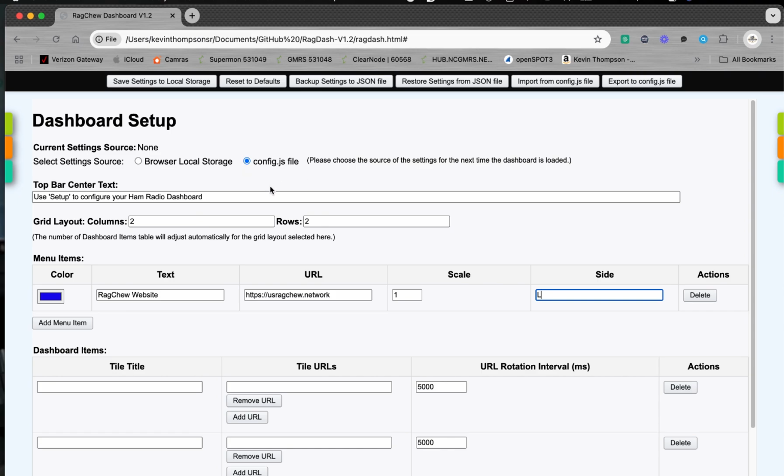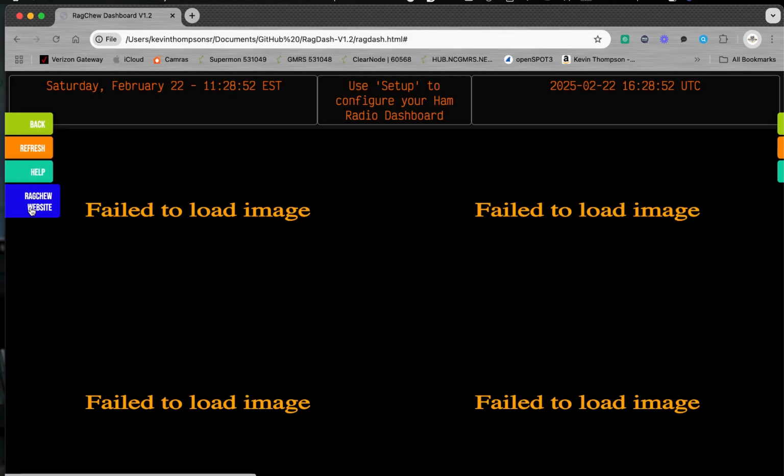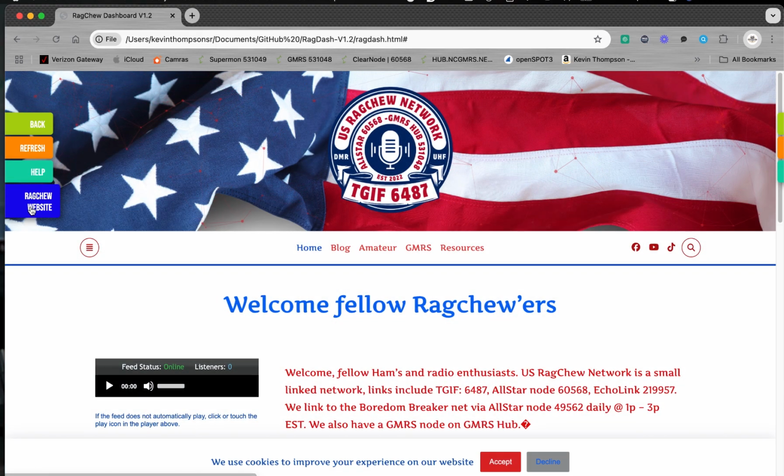Now this says configure. Now what this is current set and source. Now if we read this, it says please choose the source of the settings the next time you load the dashboard. So what we're going to do is we're going to hit right here, and then we're going to hit save settings to local storage. When we hit refresh, we're going to see only one thing, and that's going to be this right here, RegChew website. Now, the reason why it's saying failed to load is because we haven't put the text in there yet. But as you can see, right out of the box, it's working.